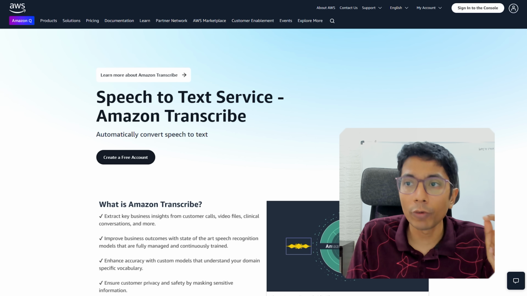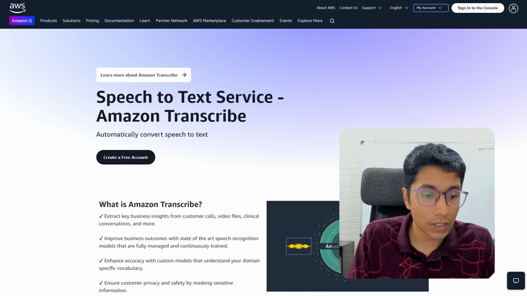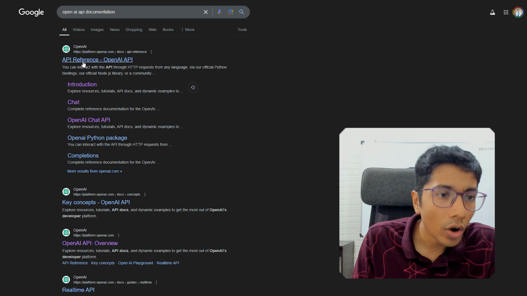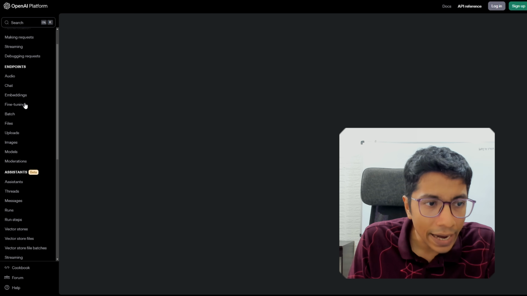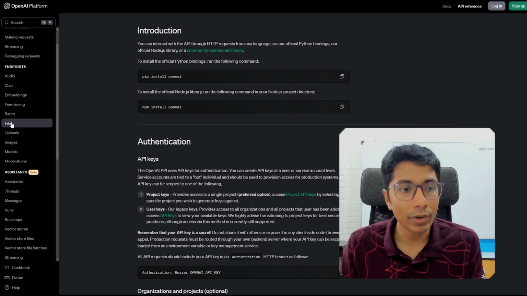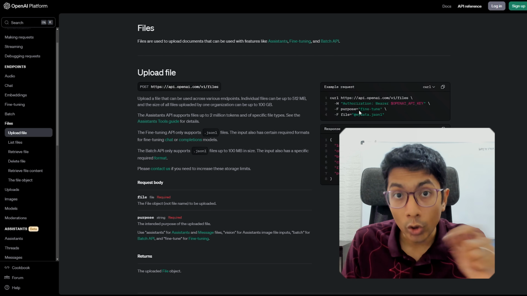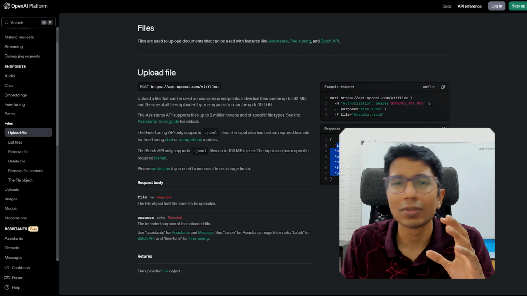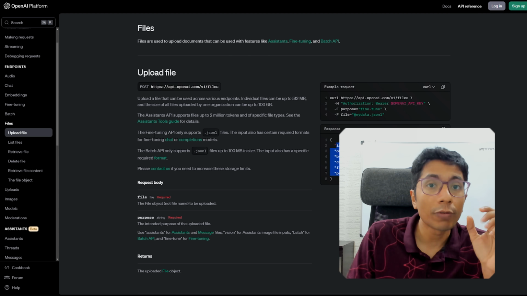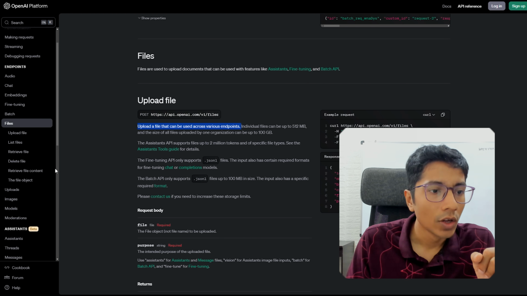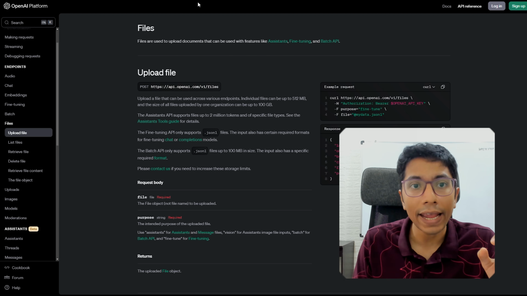And if you're looking for how I uploaded these transcription files to ChatGPT, just Google the API reference for OpenAI. Here you will see various API endpoints. The one that you're looking for is files. So you will be able to upload a file into OpenAI. And you just have to mention a few parameters. This is very easy. Once the file has been uploaded, you can use it later on to answer queries. So later when you want to have a conversation with the AI, you can do that.